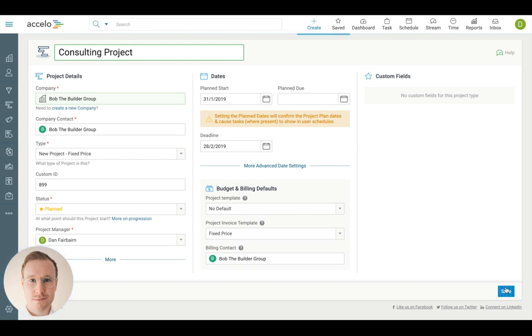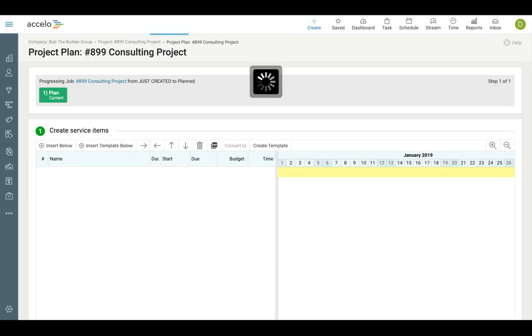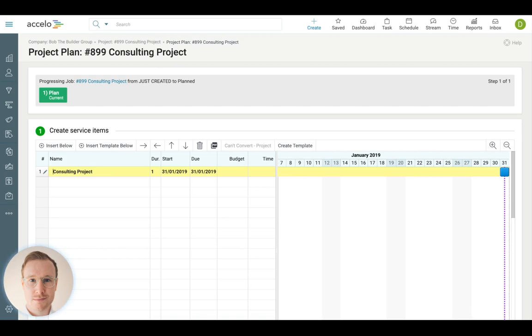So let's hit save and let's build this project. In this example, I have a progression that forces me to go into the setup of the project plan on creation of this project. So what this has actually done is it's given the name of the actual project in here. It's given me the start date and a due date here just to pre-fill, and a duration for one.